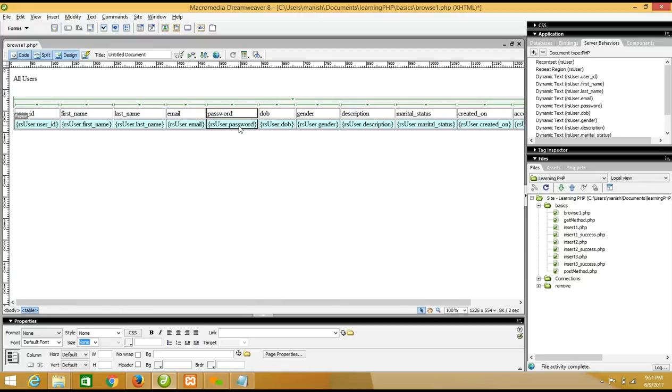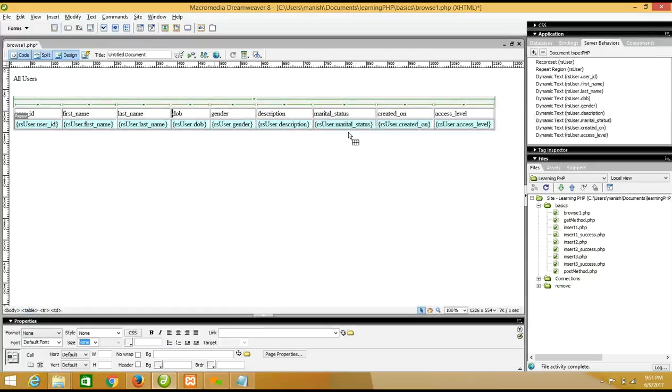So I will select this password field and I will click the delete button. So password field is deleted. I don't want to show the email also. Email is something private. So I will delete the email also. I will not show the access level. Access level is only for my purpose. I will click the delete button.